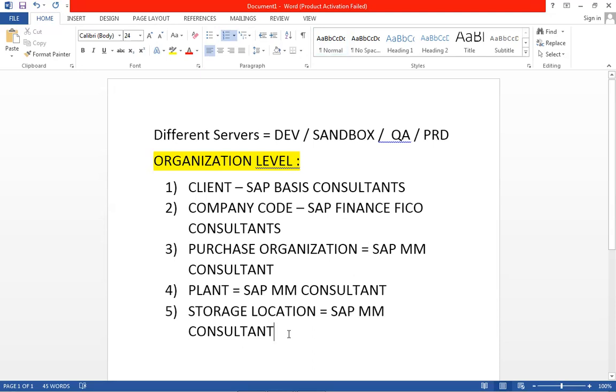We will configure each of these organization levels in the SAP system and see how it works, but we will not do anything from our end for the client. The configuration of the client, such as development client, sandbox client, QA client, and production client, is all done by the SAP basis consultant. So we will not touch anything for that configuration, but there is a configuration.